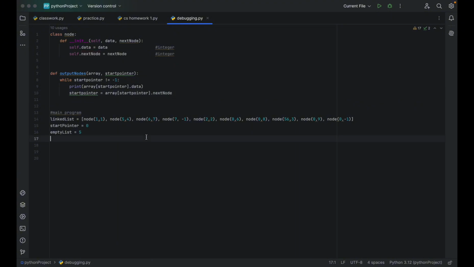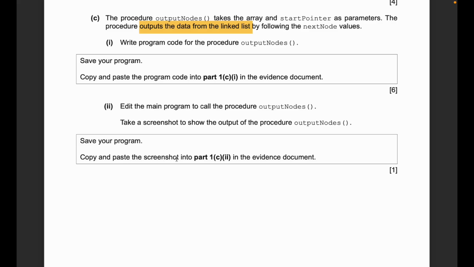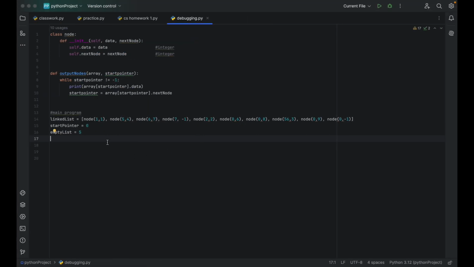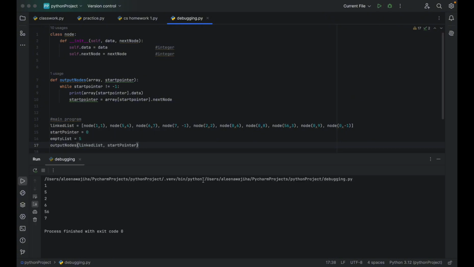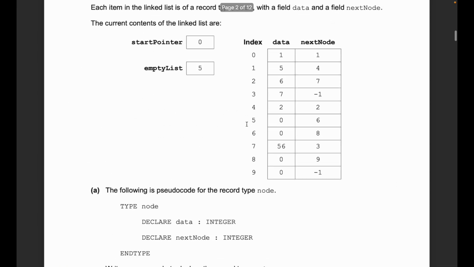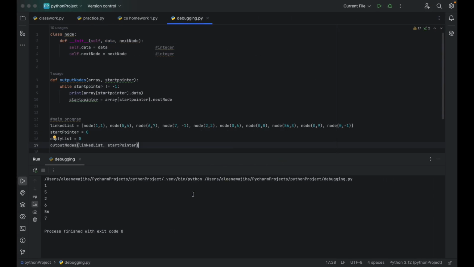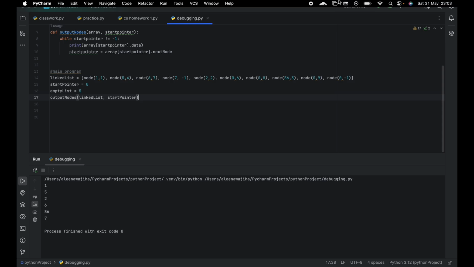Okay, so this is how we do the C part. The second part says that we have to edit the main program to call the procedure output nodes and take a screenshot to show the output. So we are here in the main program and we're just going to call the procedure with our linked list and with our start pointer, and it's supposed to print it. Yes, it's printing till 7, where our linked list was ending. Okay, so this is for the second part.